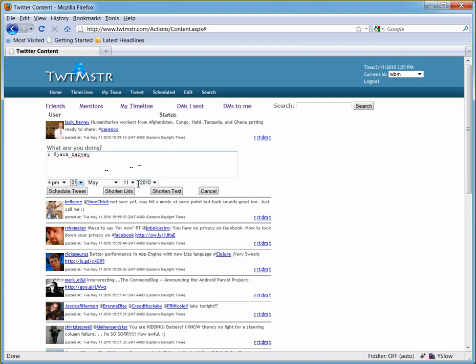Then we've also got some other basic features. I can shorten URLs, so if I've got a URL with 500 characters in it, it'll go through Bitly and be shortened. I can also shorten text, so using some standard telephone text shortening verbiage, I can swap those items out.